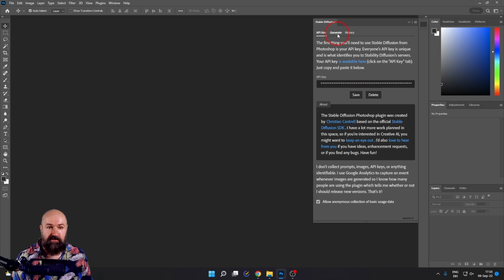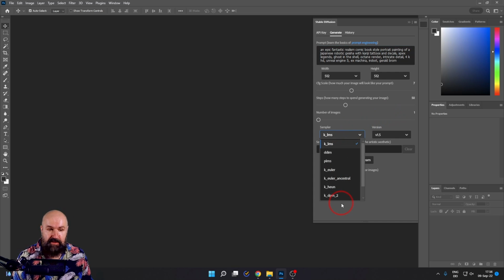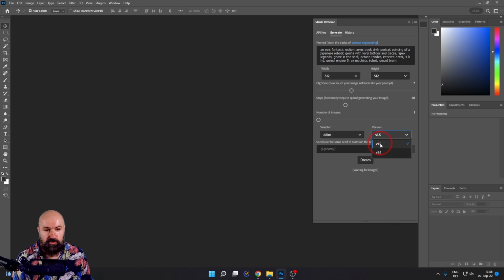That's basically it. Afterwards you can switch over to generate, enter your prompt here, anything you want. You can set the size here, the scale for the prompt, the steps you want to use, the number of images you want to generate, which means the variations or iterations, and also the sampler you want to use and the version of Stable Diffusion you want to use here. Also, you can enter here a seed or leave it empty so it will use a random seed. Then click on Dream and this is creating the image for you.